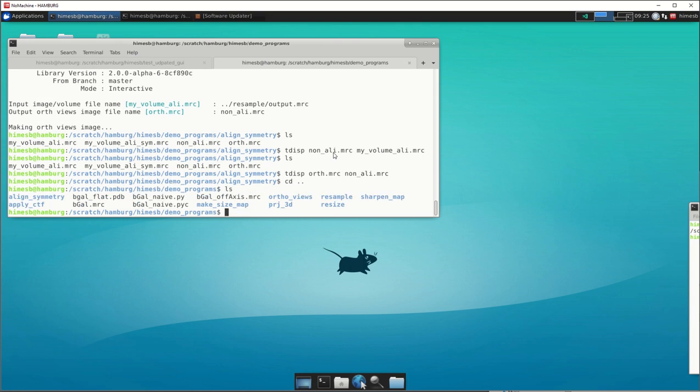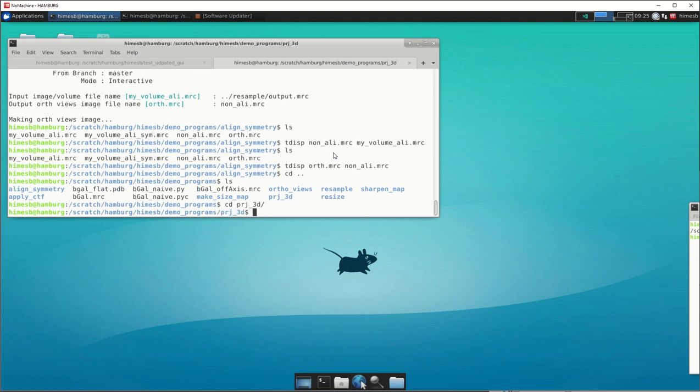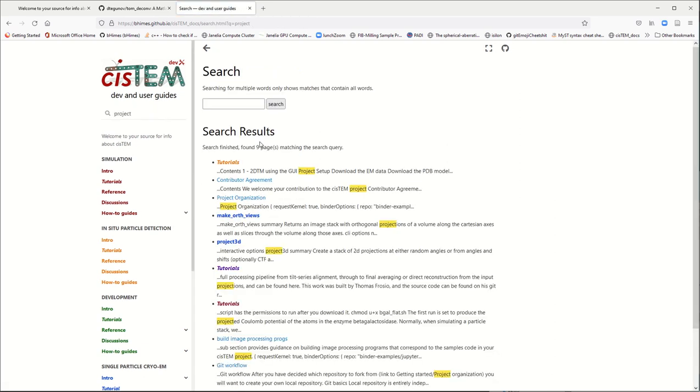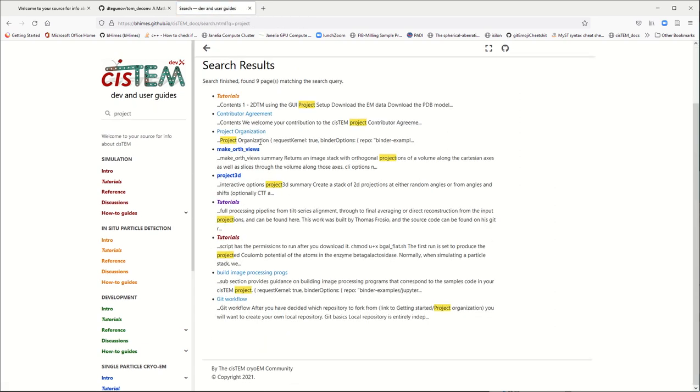And we've also checked out resample and ortho views. So let's look at another function. The directory is not aptly named here, but if we go into our documentation and let's say make some sort of projections, oh boy, we've got lots of options here.